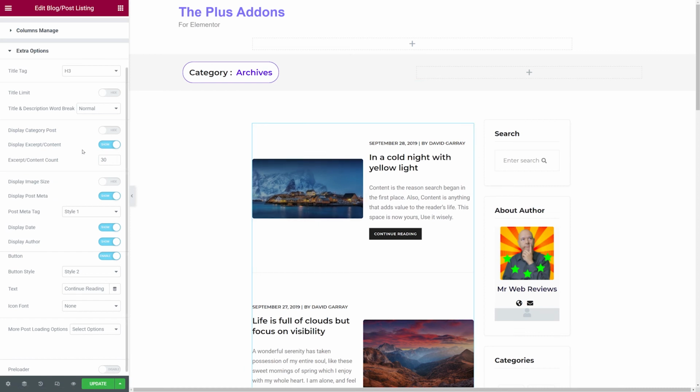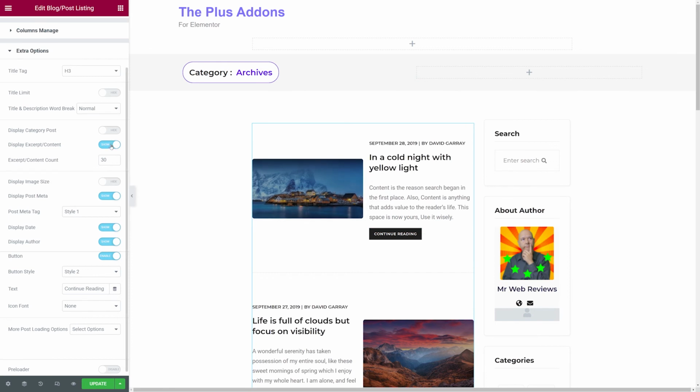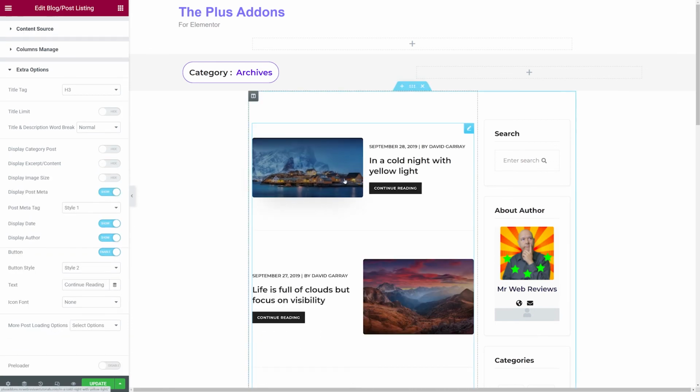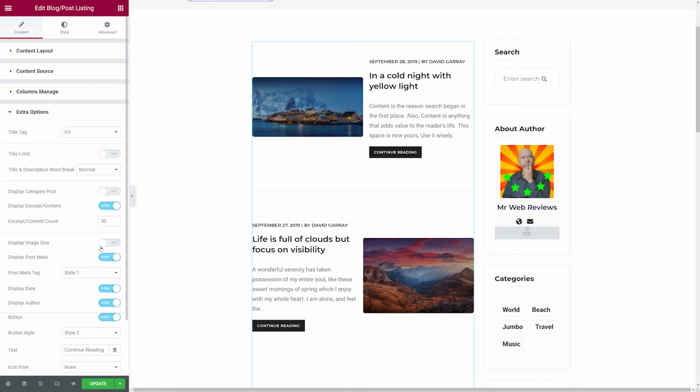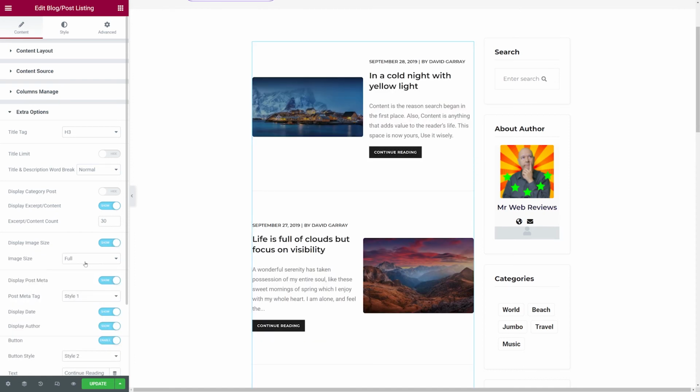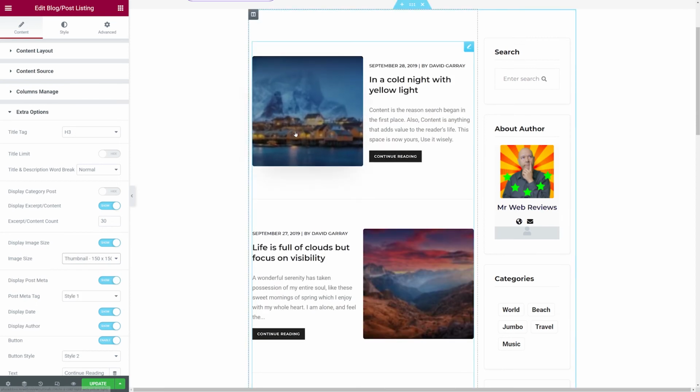And then we have the excerpt of the content here, which is this section here. So you can limit this as well. You can decide whether or not you want to show it. And if you do, do you want to limit the content to a certain amount of words? So at the moment it's 30 words, which is about average. And then you can select the image size you want to display. So if you enable this, at the moment it's full, but you can have it as thumbnail, so 150 by 150, and your image will be cropped basically and centered horizontally and vertically.